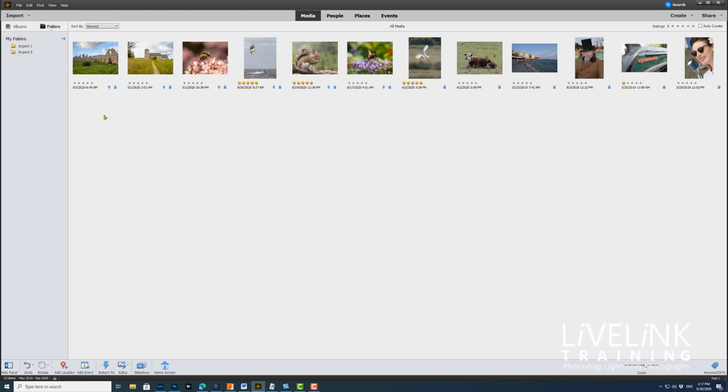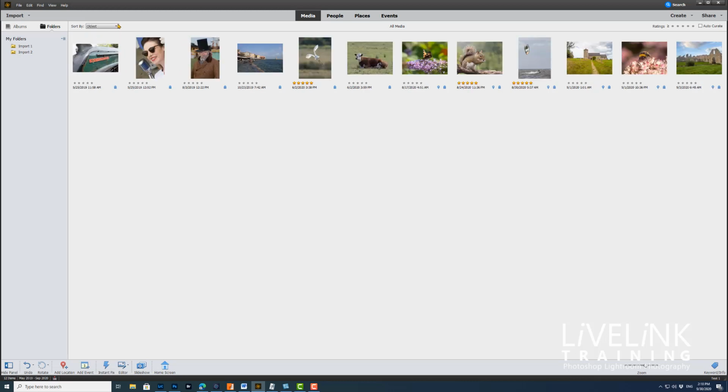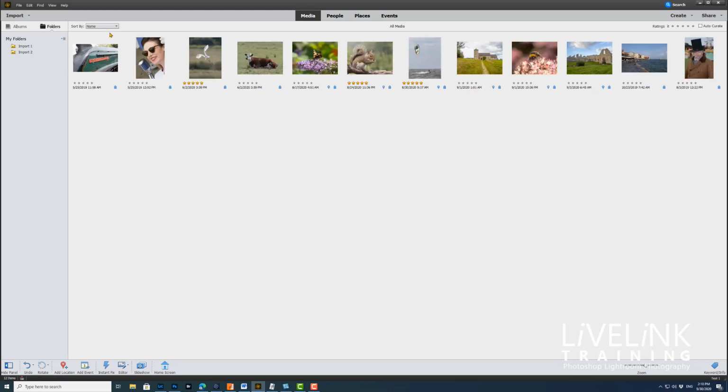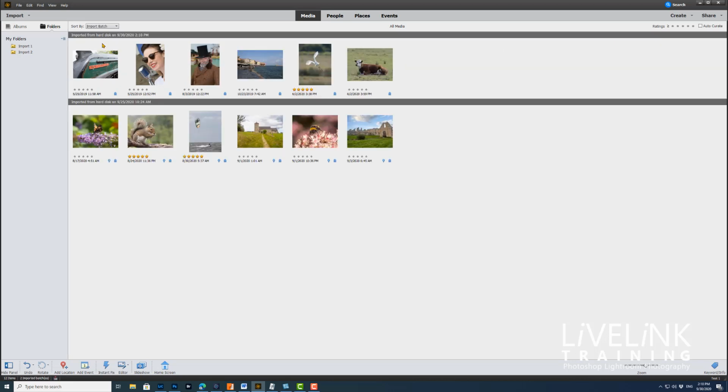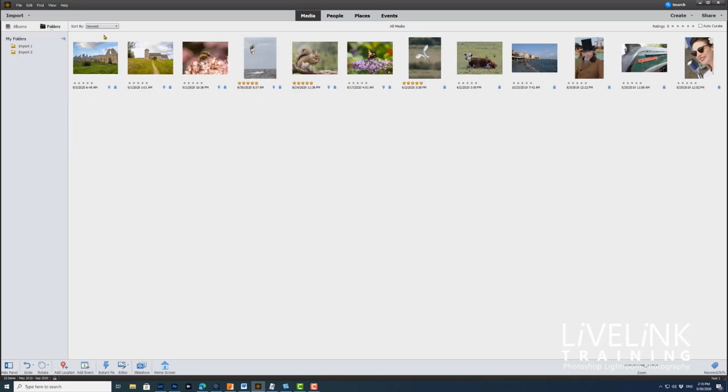Now by default, the images are sorted by capture date, arranged from newest to oldest. You can change this sort order by going to this little drop down here, and you can have them by oldest or by name or by import batch. But we'll just leave that at the newest.